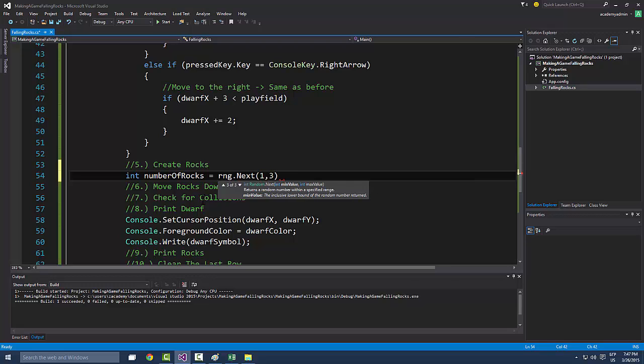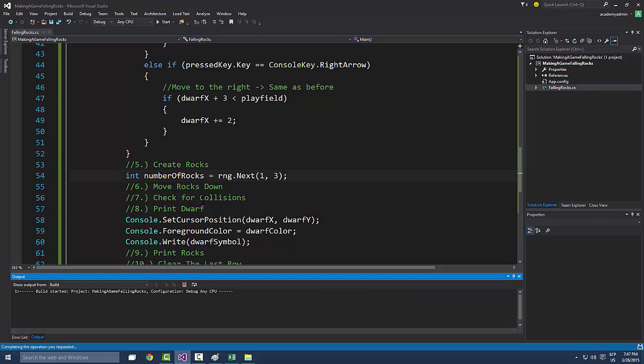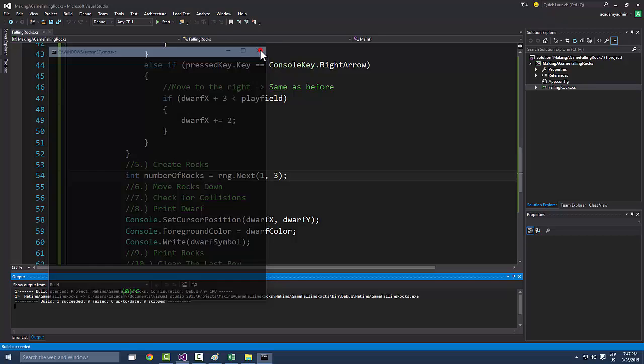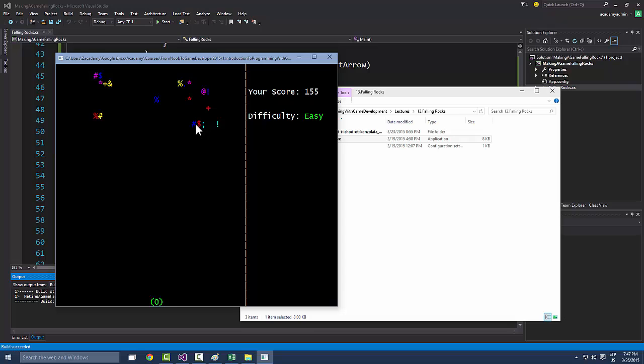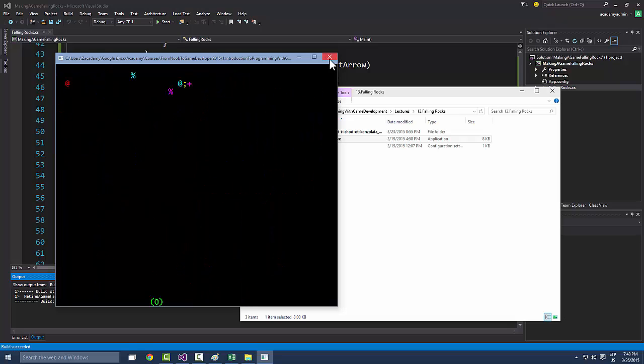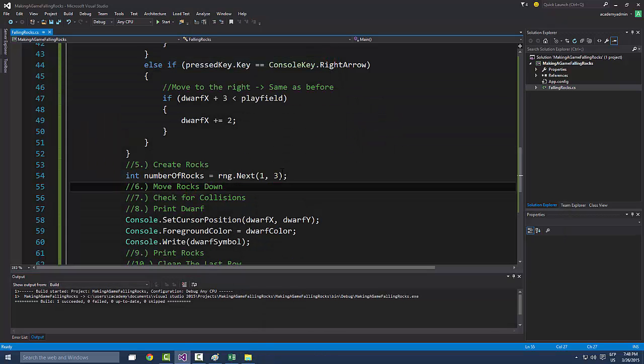Or maybe 4. Just 1 second. Right now it doesn't work. So here I have 3 as well, so 1, 2, or 3. Let's just leave it with 3. Oh yeah, I know why this happens. Okay, so let's put 4 and let's see what happens. If we don't like it, we'll just change it.